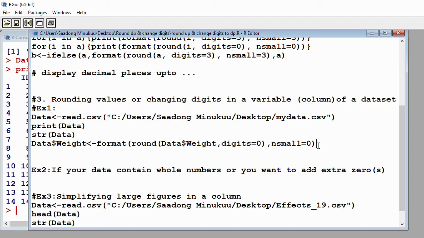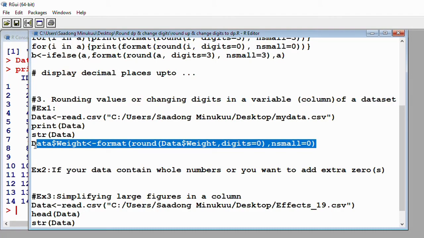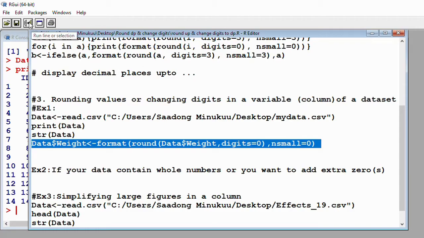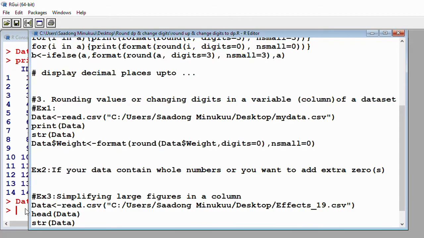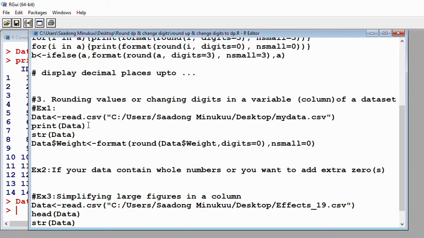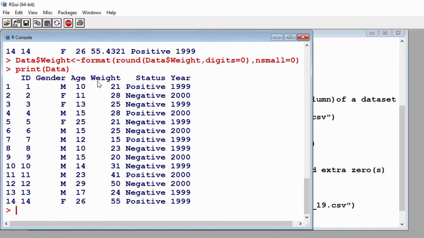Perfect. So let's run this and see the magic. Now if I say print data, just for us to see our data set, let's see what we've got. You realize that the weight of patients has been rounded to the nearest whole number.